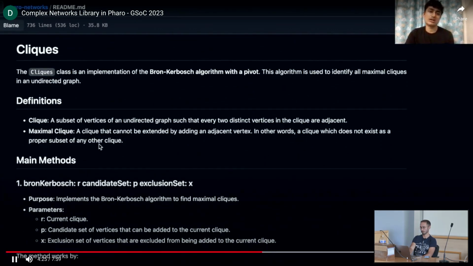And then we have cliques. So clique in a network is a set of nodes that are all interconnected.